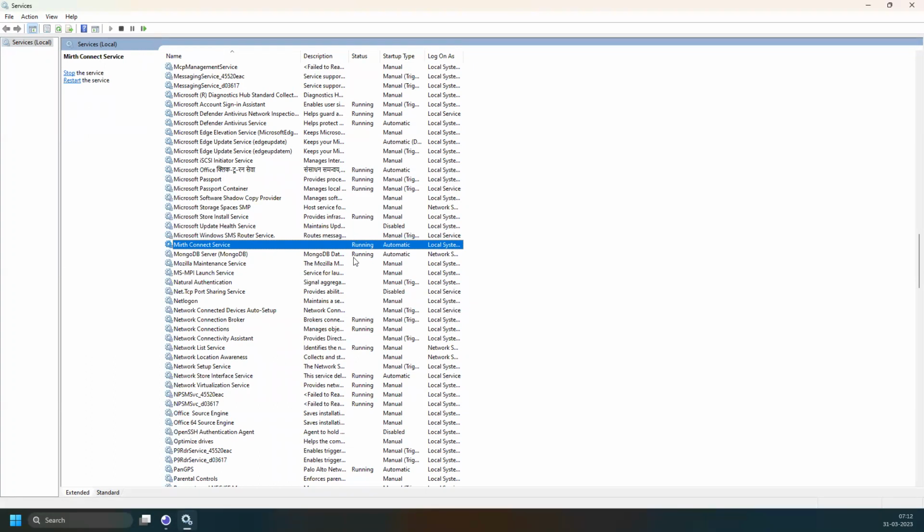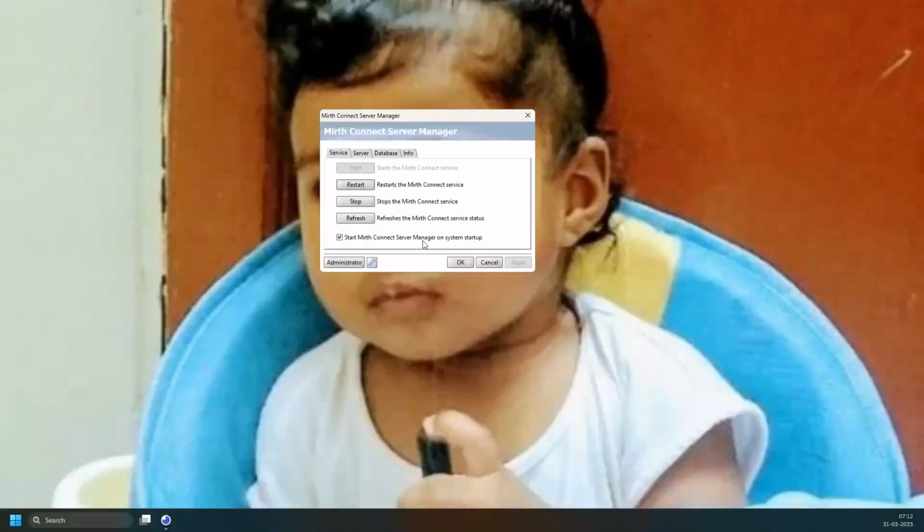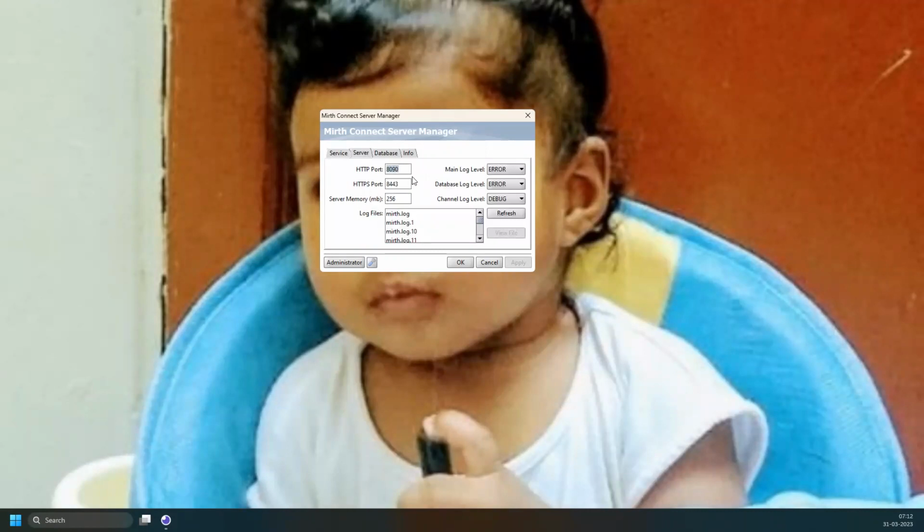Okay, so this is how we determine whether a server is running or not. If your server is not running, it will clearly show up in the Mirth Connect Server Manager and that services window. Okay. Next, we have the server tab. In the server tab, you'll configure your port numbers. When you install, it uses the default port numbers. You will have 8080 as the HTTP port, and 8443 as the secure port.